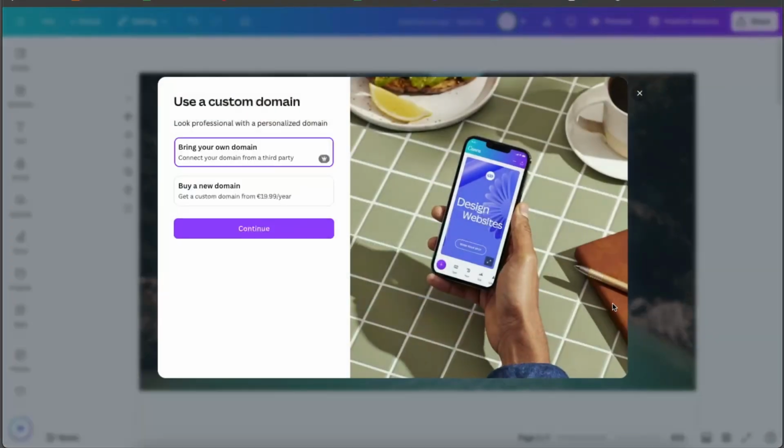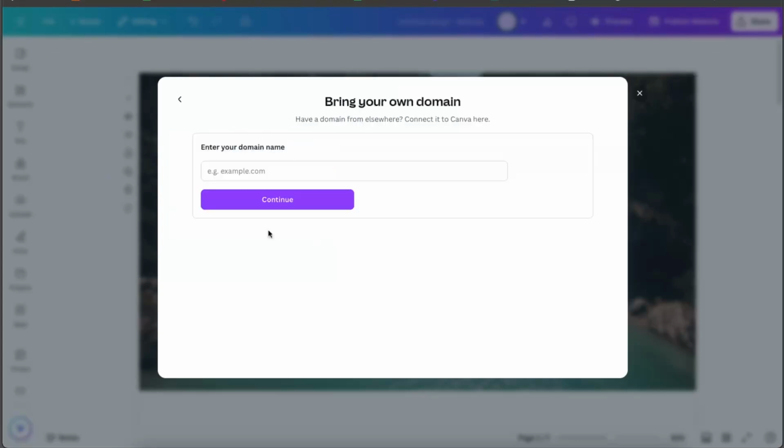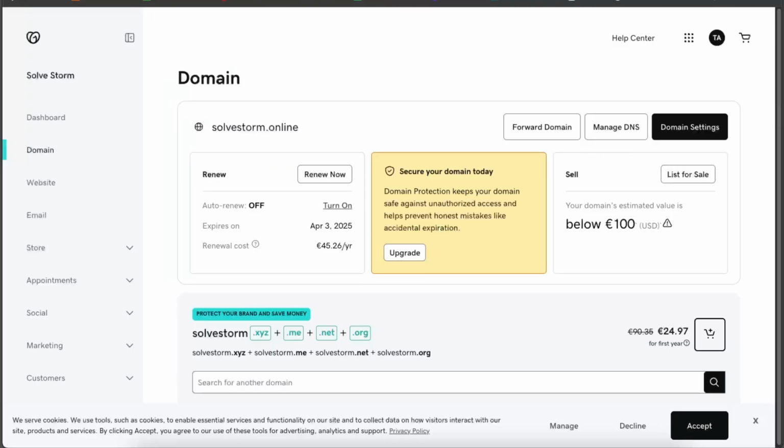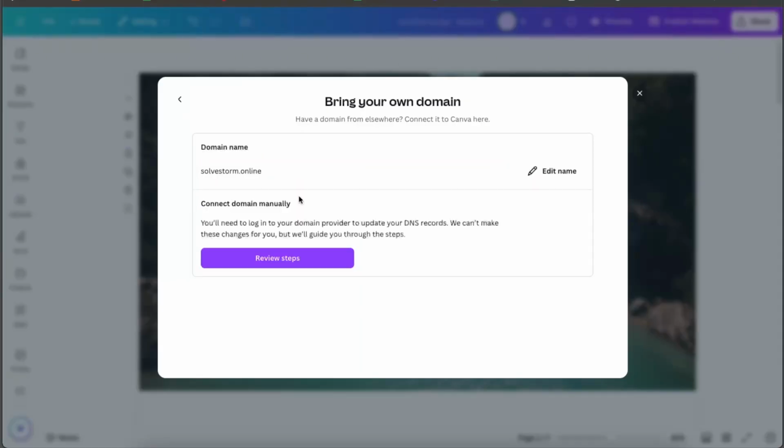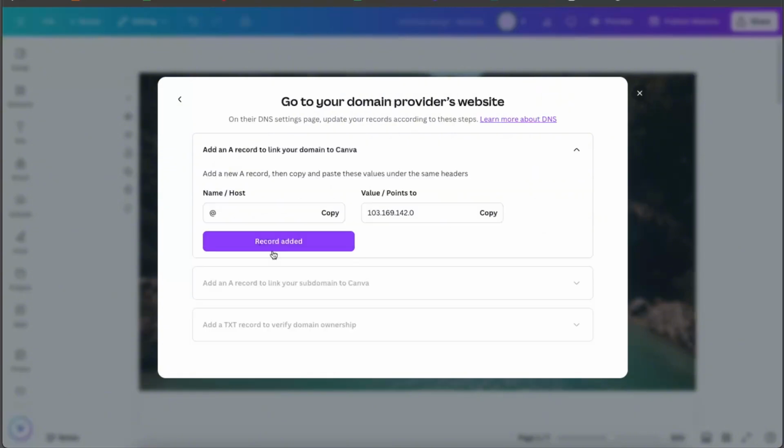Once you click Get a New Domain, choose the option Bring Your Own Domain, connect your domain from a third party. For this, you need to have Canva Pro. Now click Continue, and enter your domain name. I'm just going to go to my GoDaddy and copy my domain name, enter it here, and continue.